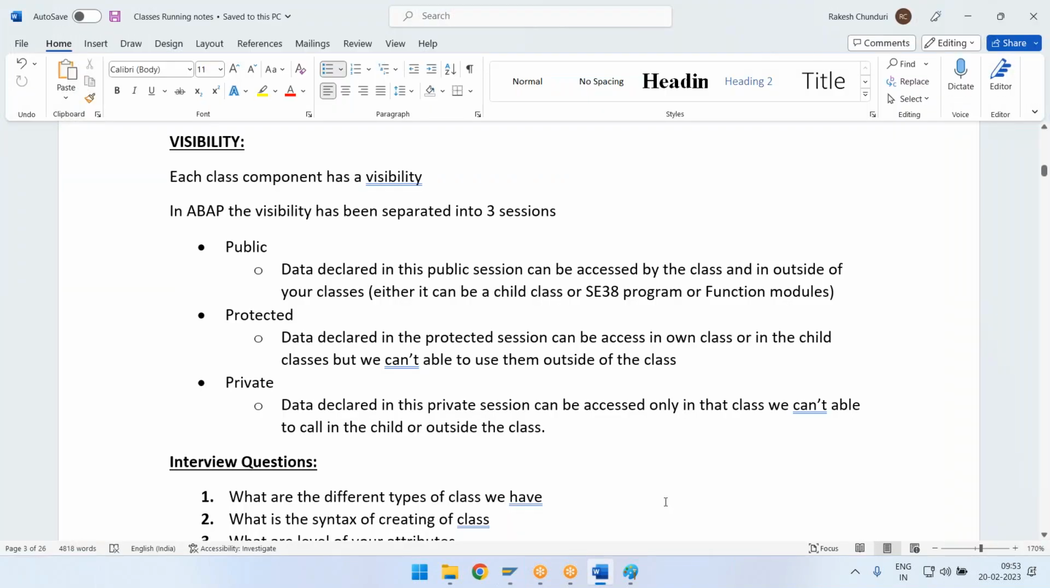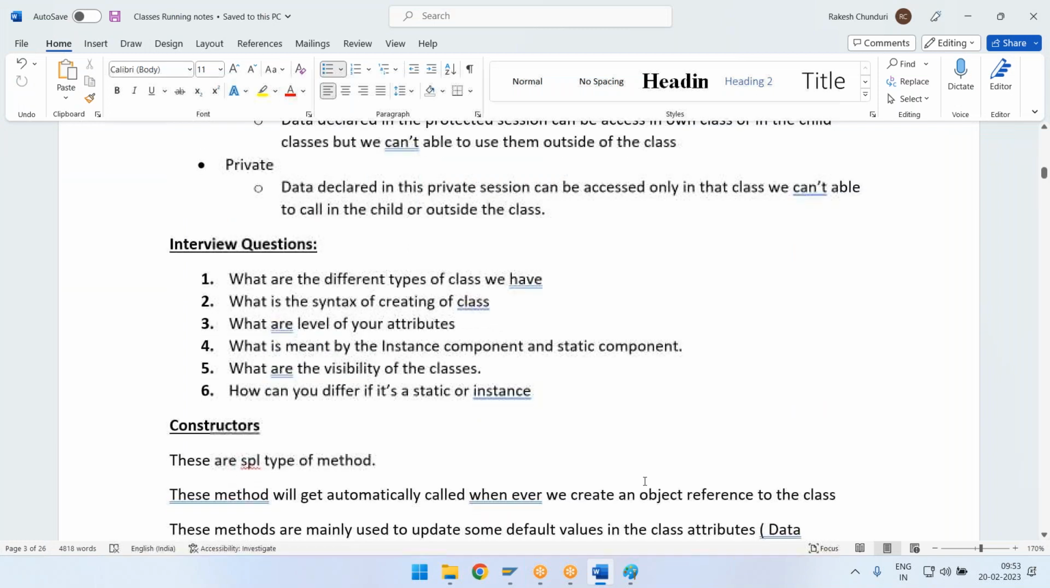Now see the interview questions. What are the different types of classes we have? Global class and local class. So this is one answer. There is another answer also. What are the different types of classes you have? You will have a normal class, persistence class, abstract class, and an exception class.